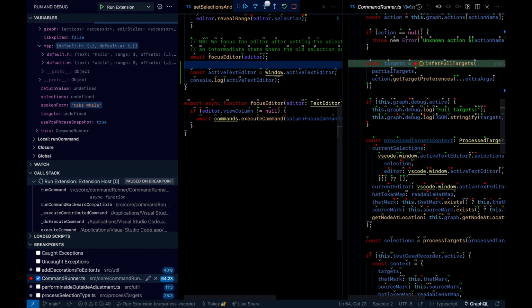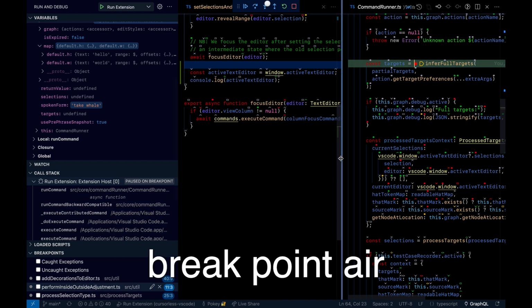Okay. Breakpoint air, debug continue, many brick.